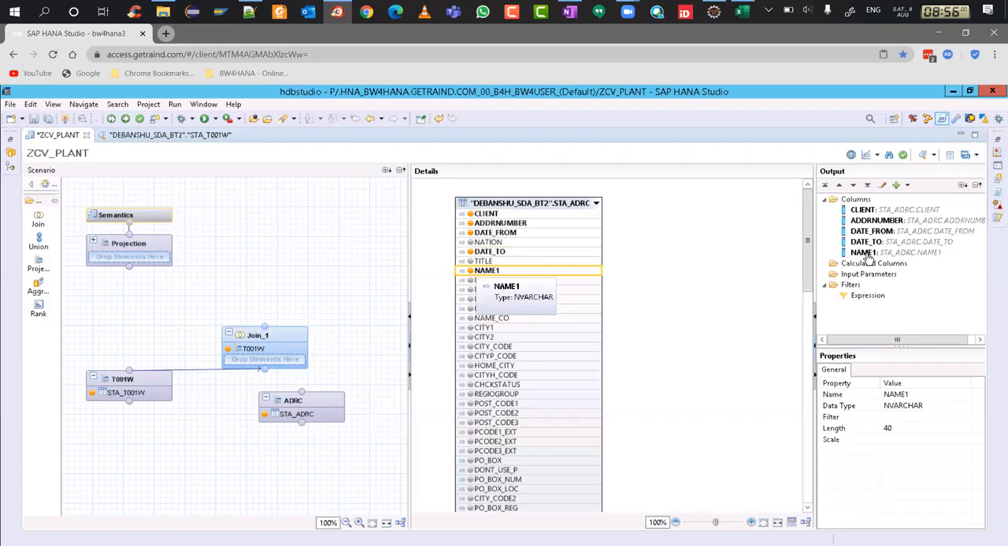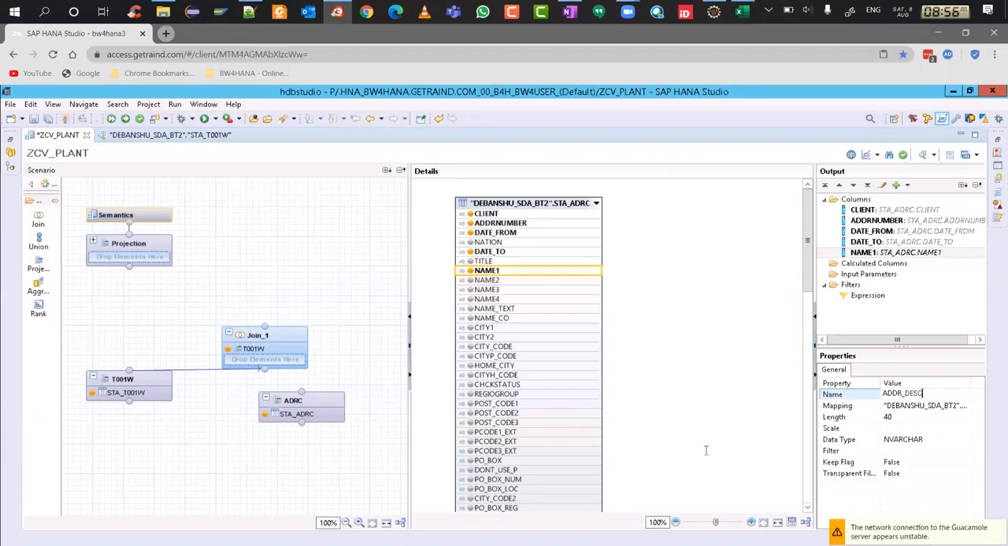So again, this name one is not a meaningful name. So I'll just rename that. So I'll rename this to ADDR underscore DSC, description. Okay, one second. DSC, yeah, there you go. So I've renamed this to address description. So now it is address description. Now we have all the fields which we need from the ADRC.